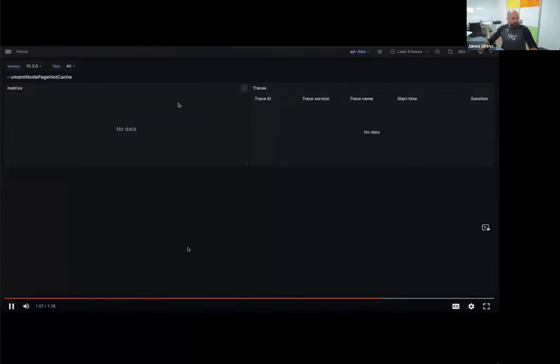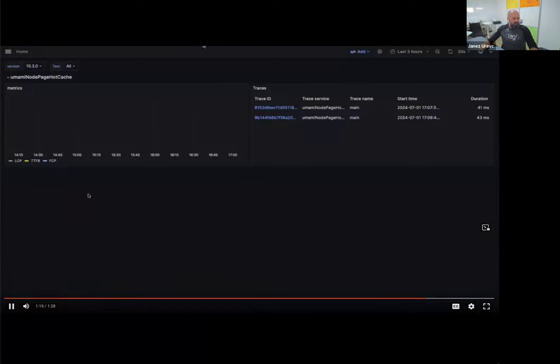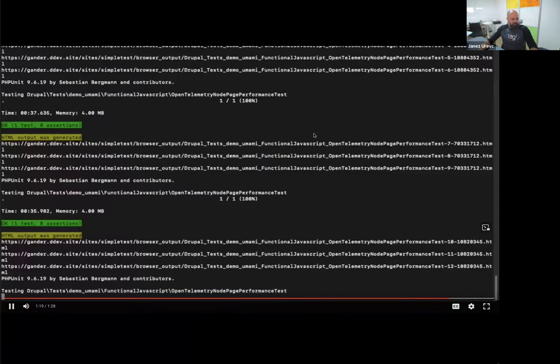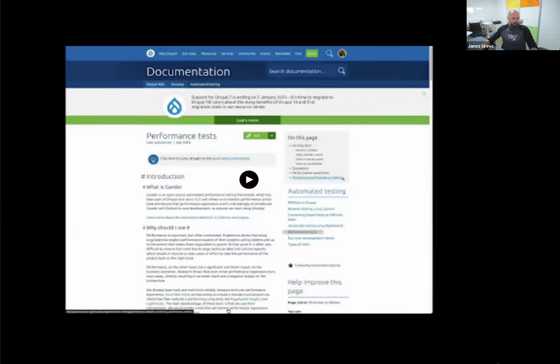In the DDEV environment, you will have Grafana, which is this one, and it's currently empty because we are still running tests. And now we can see that we already ran the test twice, we already have the traces, but no graph data yet. For graph data, we need more data points. And when we run three or four times, you will see that the data points start appearing on the graph.